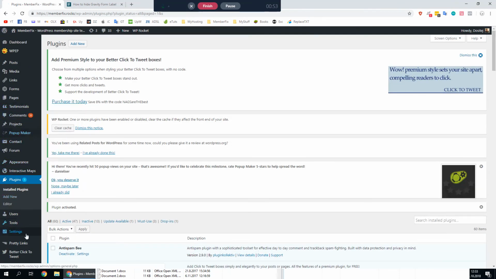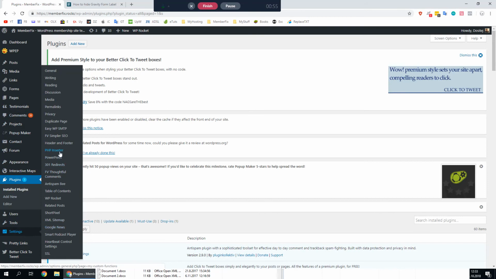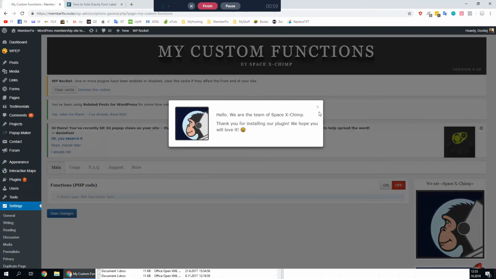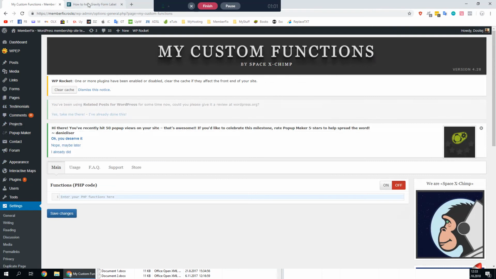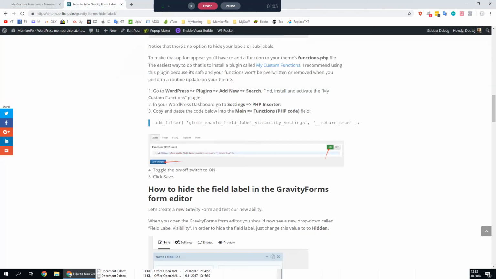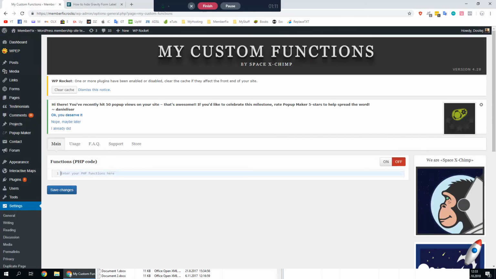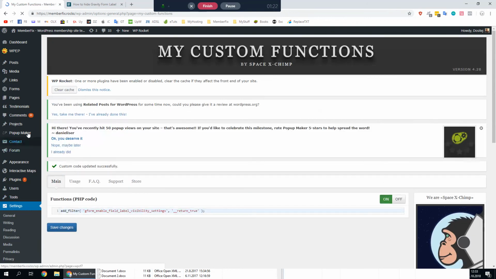Okay, let's go to Settings, PHP Inserter. You can copy this line of code from the description in this video, or you can go to my blog and copy it from there. Paste it here, toggle this switch on, save changes, and that's pretty much it.